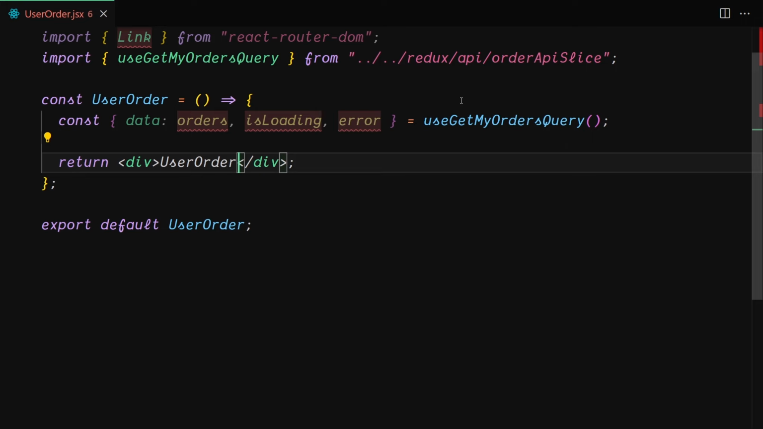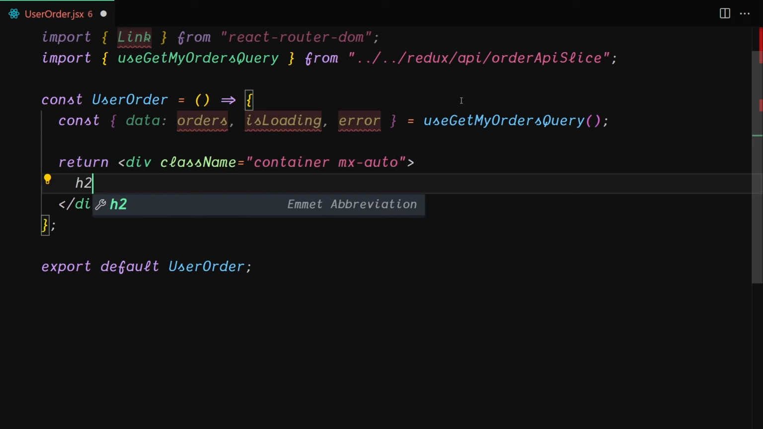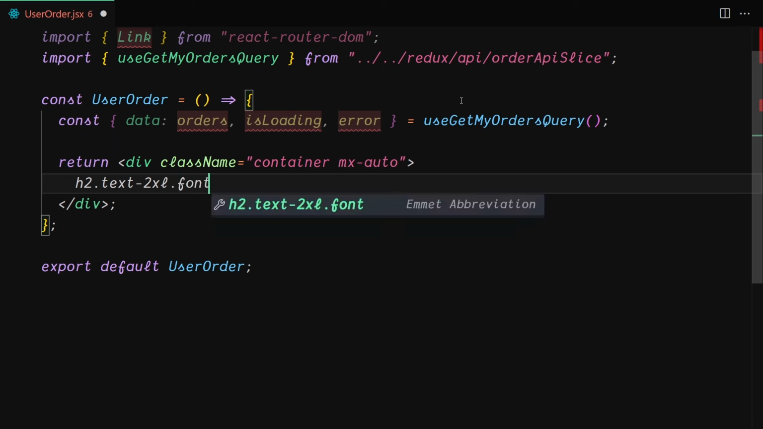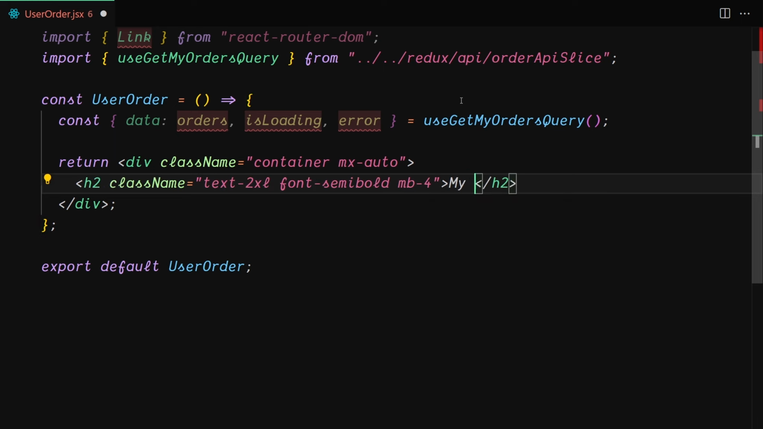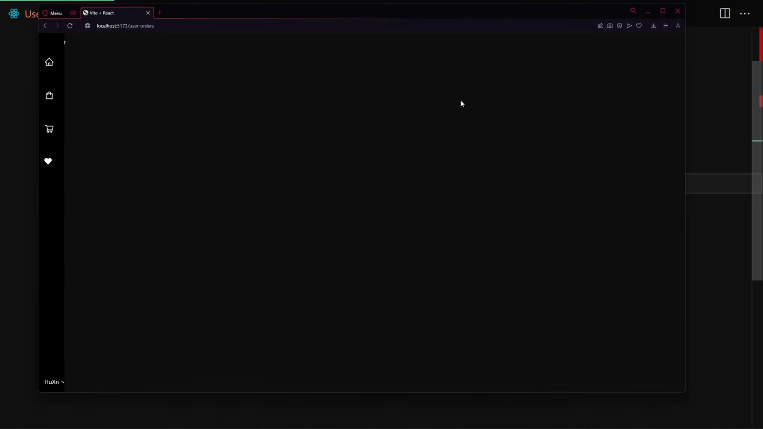So now for the JSX we are going to be providing a lot of JSX. So I'm going to first of all give a class name of container, and also for the margin x-axis we are going to be providing auto, and let me just provide h2 of text 2xl, and the font will be semi-bold. And also for the margin bottom we are going to be providing, for my orders right here. Save our file, and here you can see we are getting my orders.